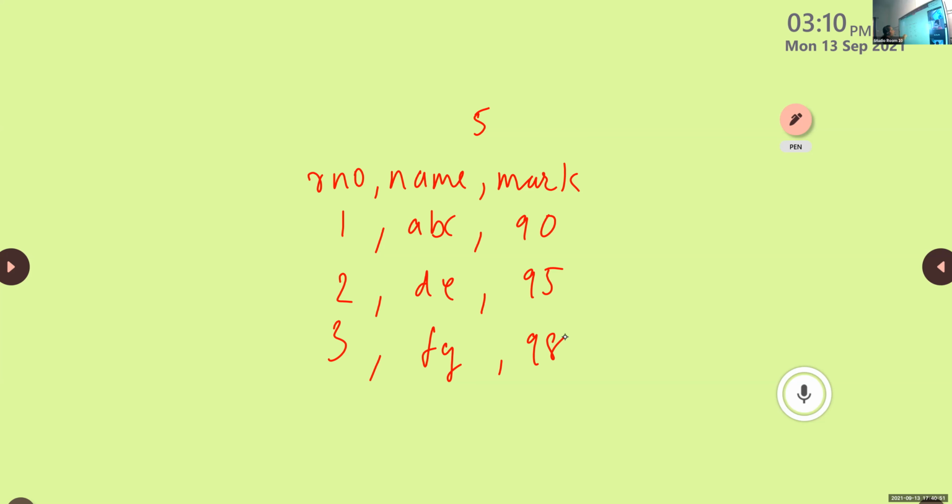After inputting each row, you want to write the content into the CSV file. For that, I'm using stowriter.writerow within brackets, storec.